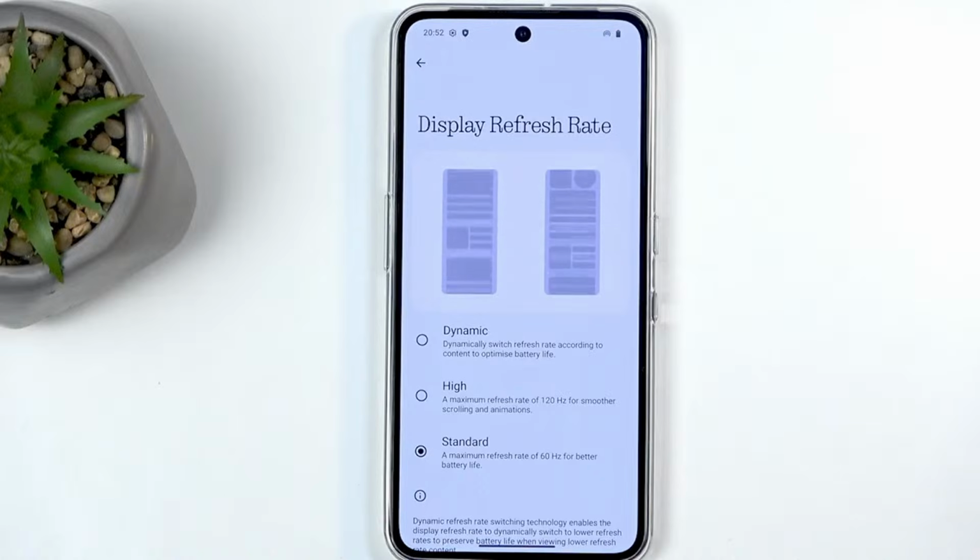But for the people that can see a difference, now the question is, does it bother you or not? If you prefer battery life over the smoothness, then obviously stick with the standard. If you prefer that motion clarity, go with the dynamic. Don't choose the high. It's just kind of pointless. By the looks of it, it's actually just the same thing as dynamic.